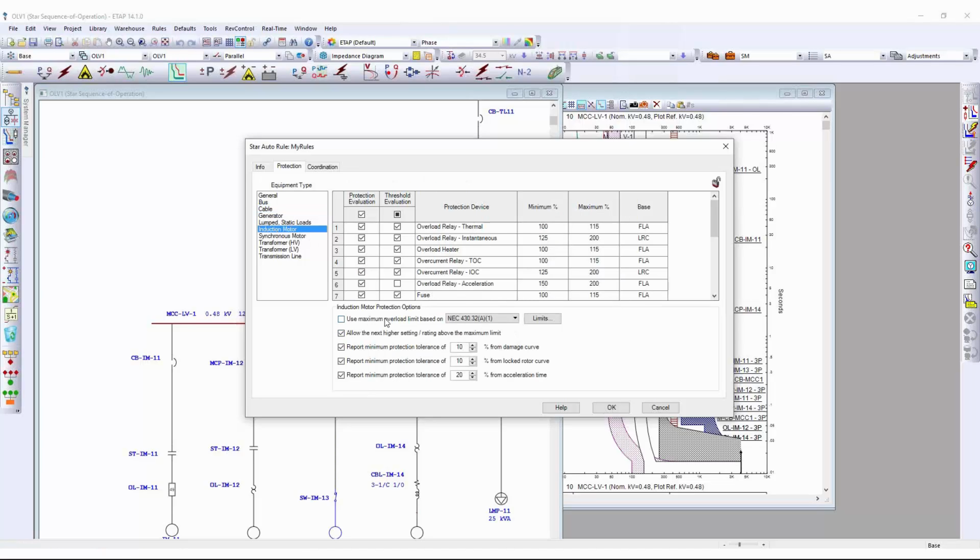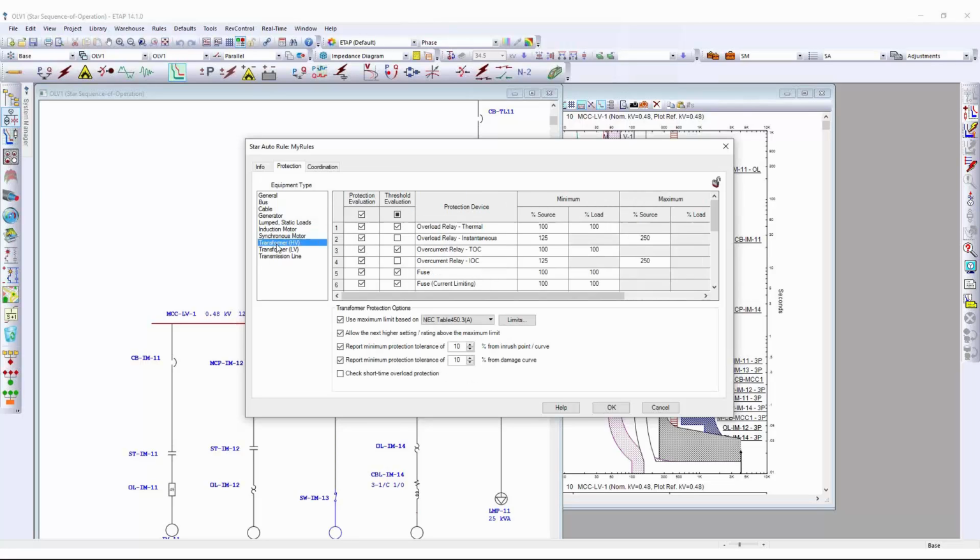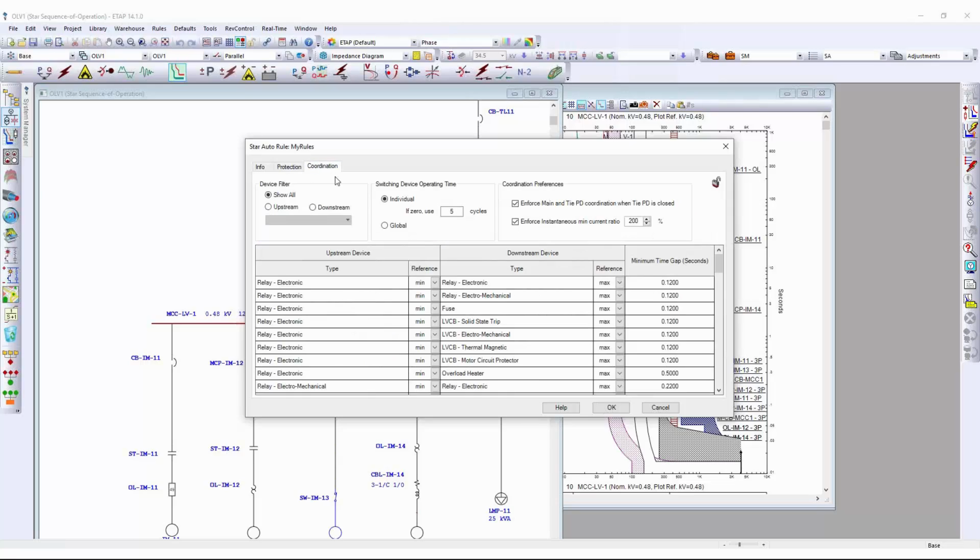So, as I said, you have the rules for the protection and proximity for the induction, synchronous motor, high voltage transformer. As you can see, even in IEC, we suggest to use NEC table because it's the IEC practice too. If we go to the coordination page, you see the time margin between the time current curve of the protected devices, what is called as time interval, or as we call it, minimum time gap in seconds between any upstream and downstream protected device.